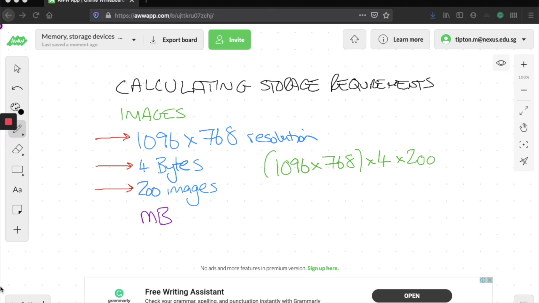However, remembering that that will give us it in bytes and it's been asked for in megabytes, we then need to divide it by 1,000 to the power of 2. If it was kilobytes, we'd divide by 1,000 to the power of 1. Because it is megabytes, we need the power of 2. Bytes to kilobytes is 1,000, kilobytes to megabytes is another 1,000, so it's 1,000 to the power of 2.